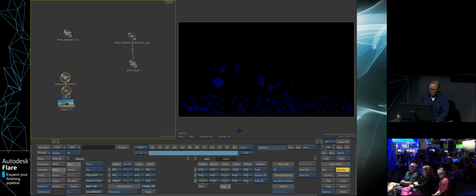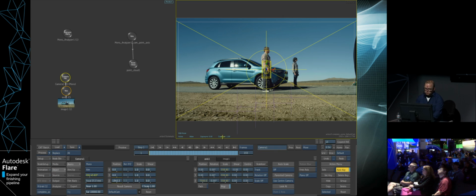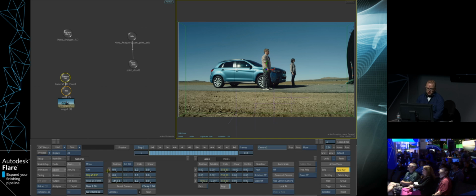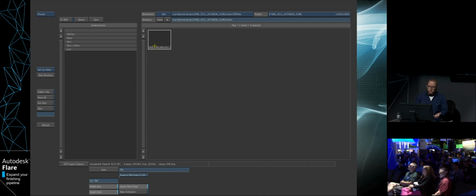Although the camera is, like I said, a valuable asset that needs to be exported. So I'm going to actually export that so that it can be used by the CG guys, whichever application is using it. In this case, we're working with Maya. We'll see that in just a minute.